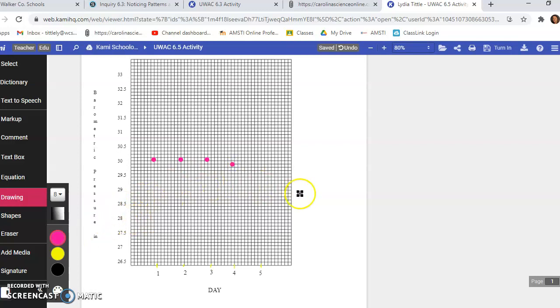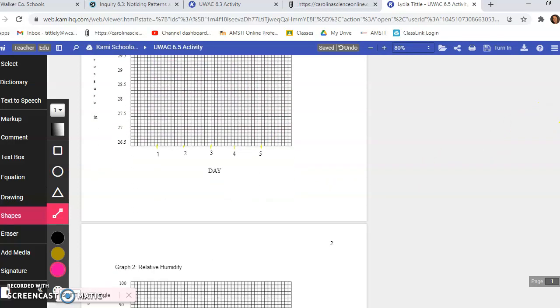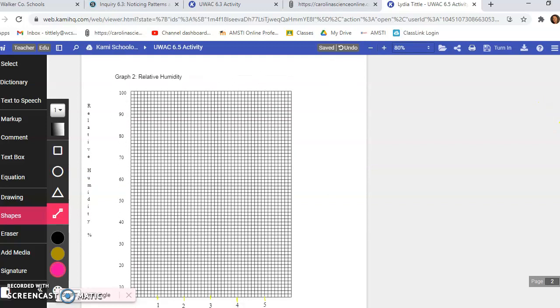Okay, now once you have all 5 days, you can use the Shapes tool, choose the line, and you can connect your dots. Okay, and then we would continue on to day 5 when you have that data. Okay, I'm going to scroll on down to the next graph, relative humidity.